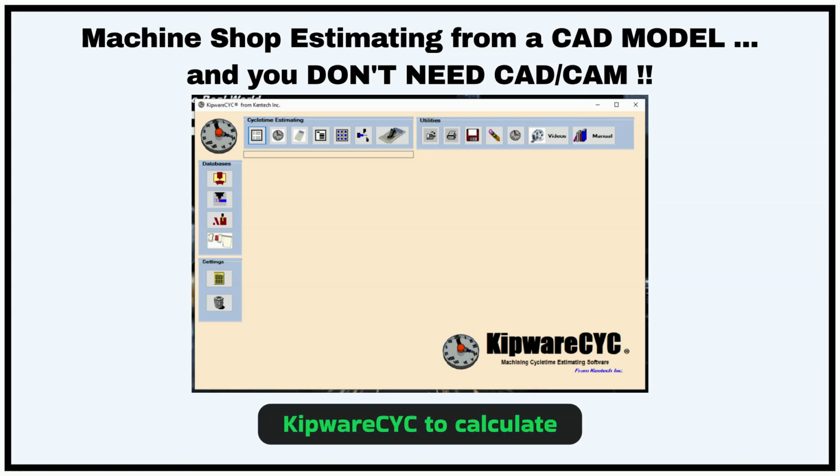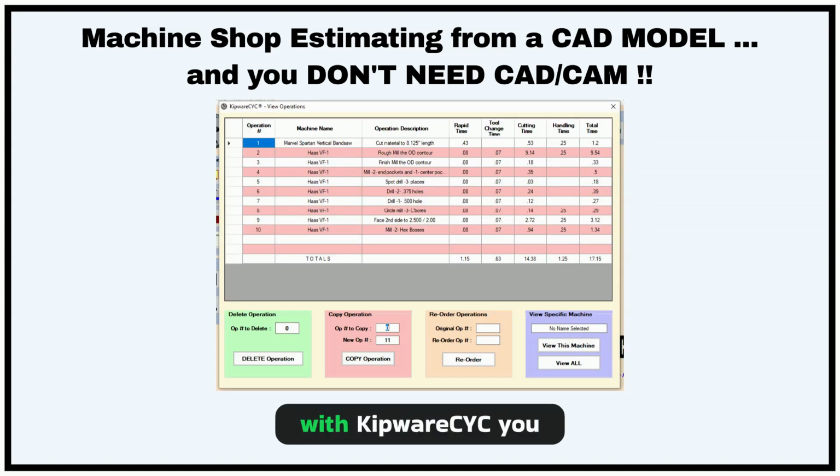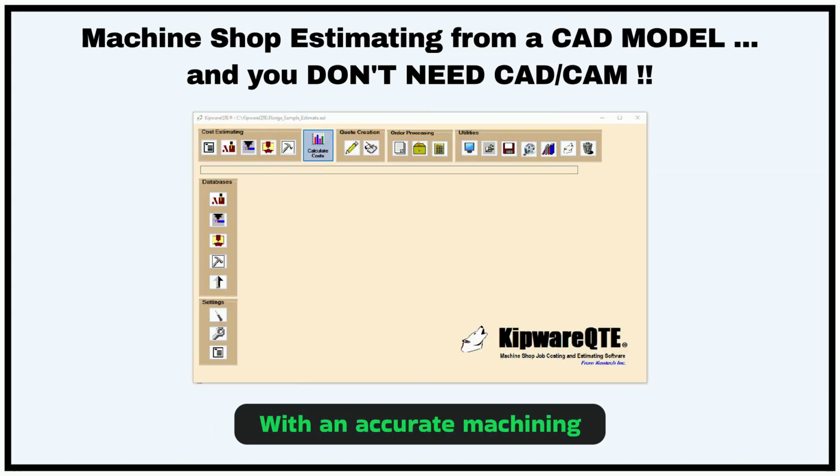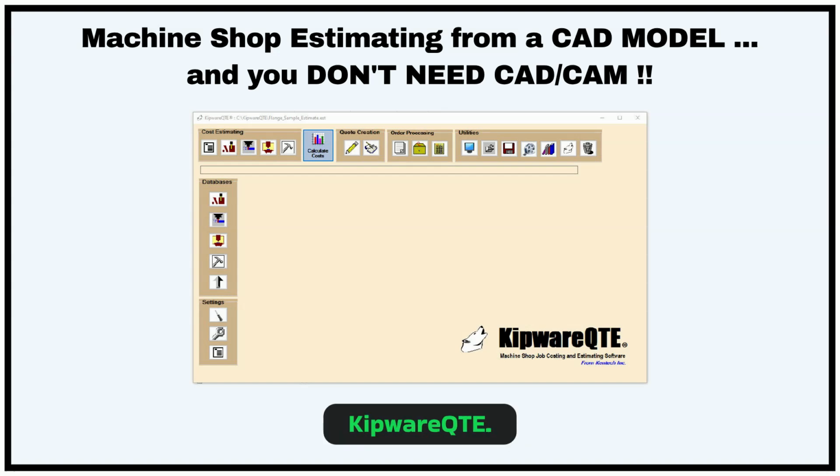After reviewing the part and creating a machining strategy that fits your shop and your equipment, you can easily use KIPWARE CYC to calculate a machining cycle time. Stepping through the part with KIPWARE CYC, you will create an accurate cycle time that truly reflects your shop, your capabilities, and your processes. With an accurate machining time calculated, you can import that KIPWARE CYC estimate into KIPWARE QTE.